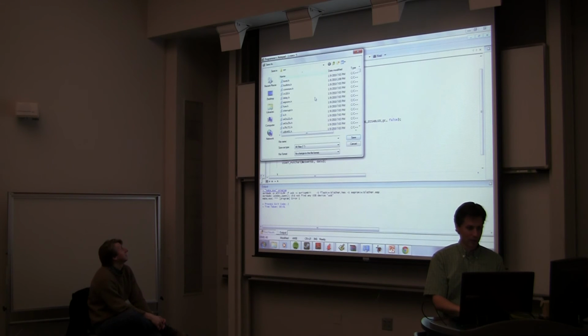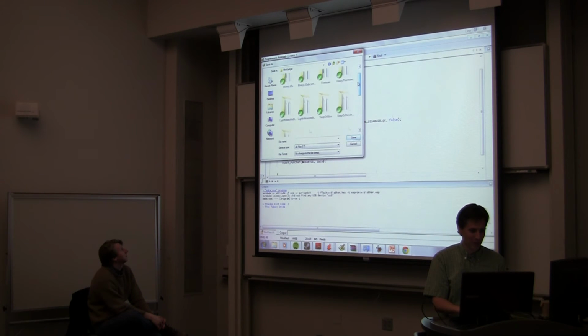So I'm going to save this, and because my makefile is already configured to compile things with the name main firmware, I'm just going to call it main firmware. It's really lazy. These are lectures.